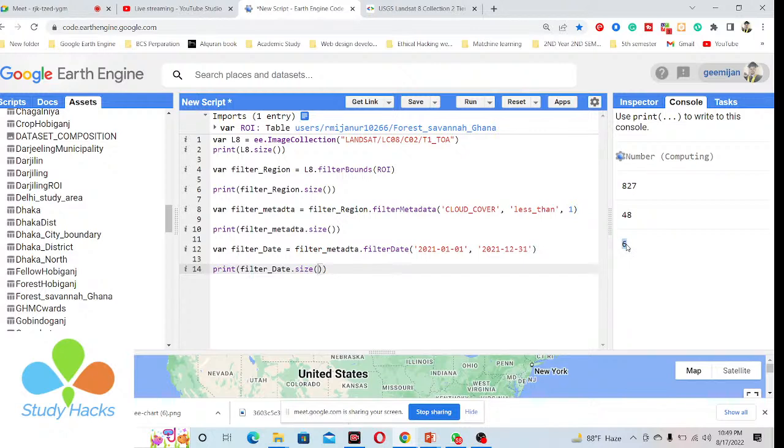And what are the properties of these 6 images? These 6 images have less than 1% cloud cover. These 6 images are situated in the region of Savannah, and they are available in this time period, the year of 2021. They were not captured at the same time. They were captured at different time periods.